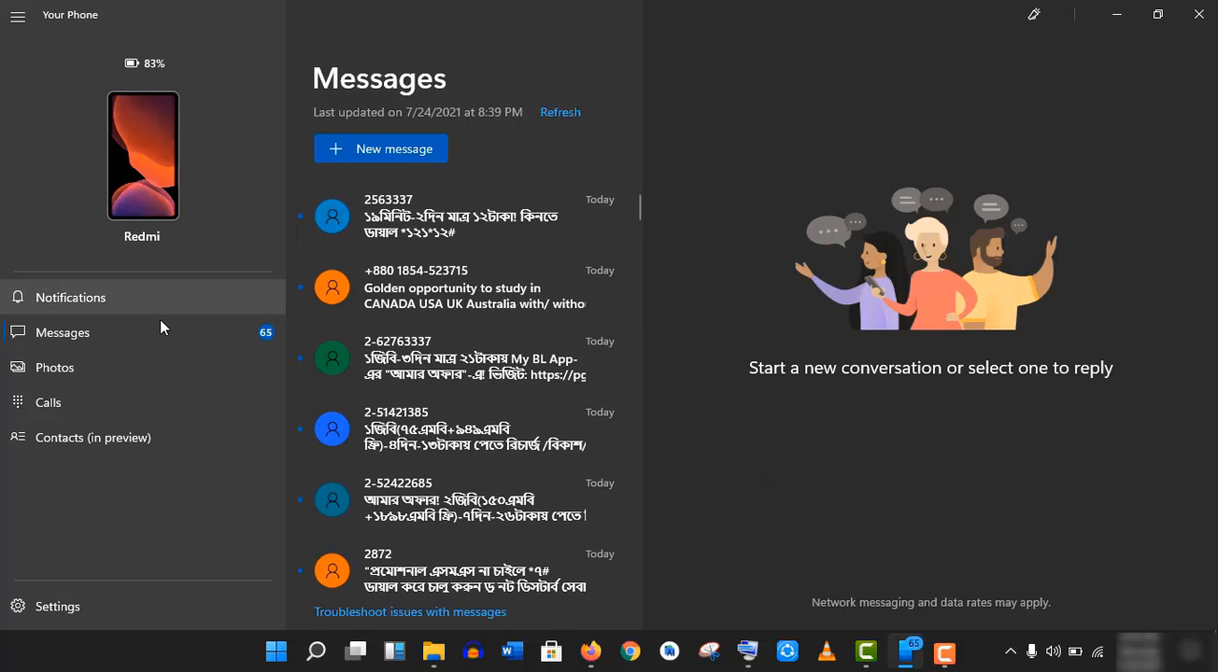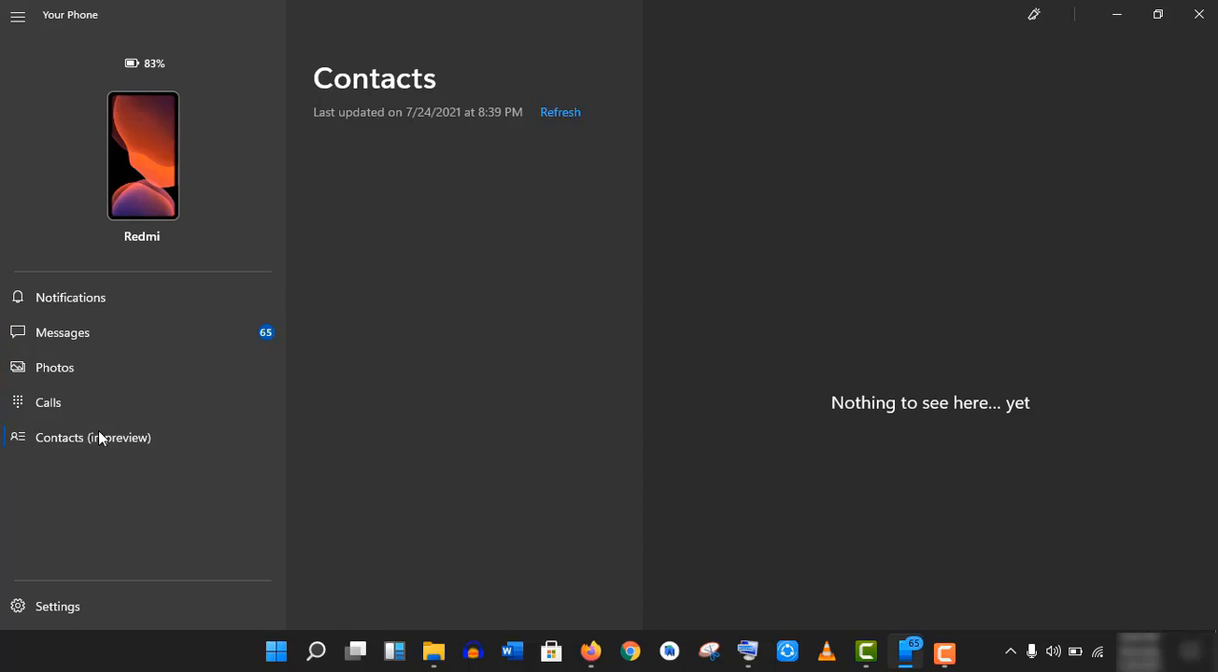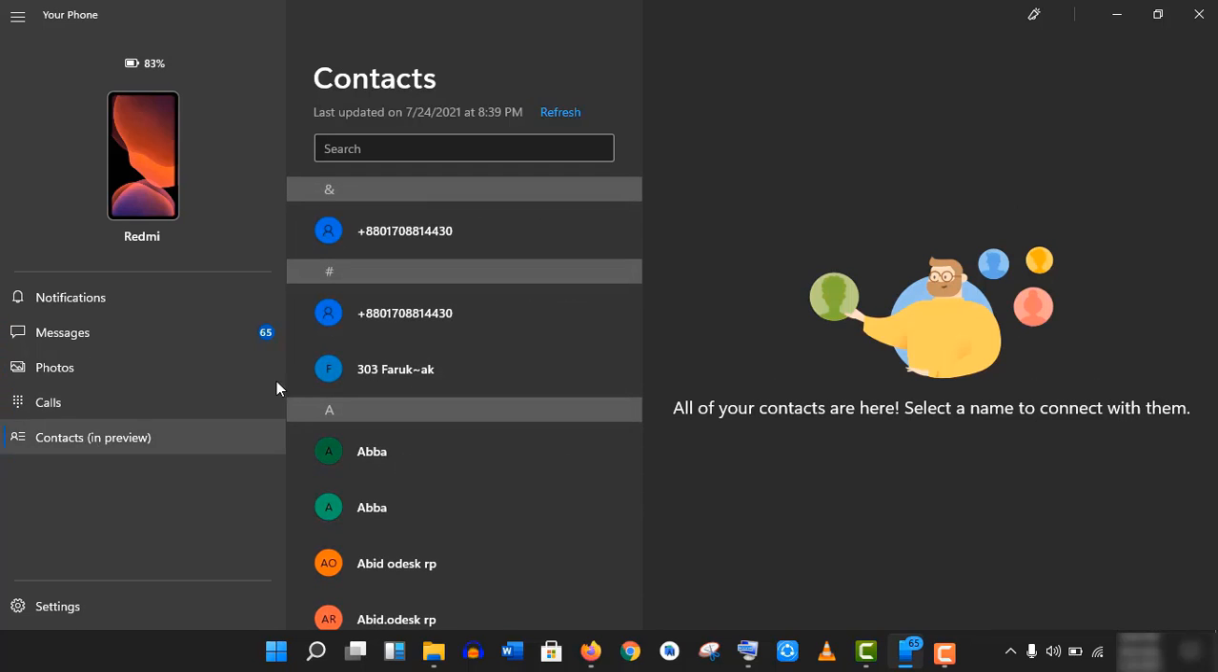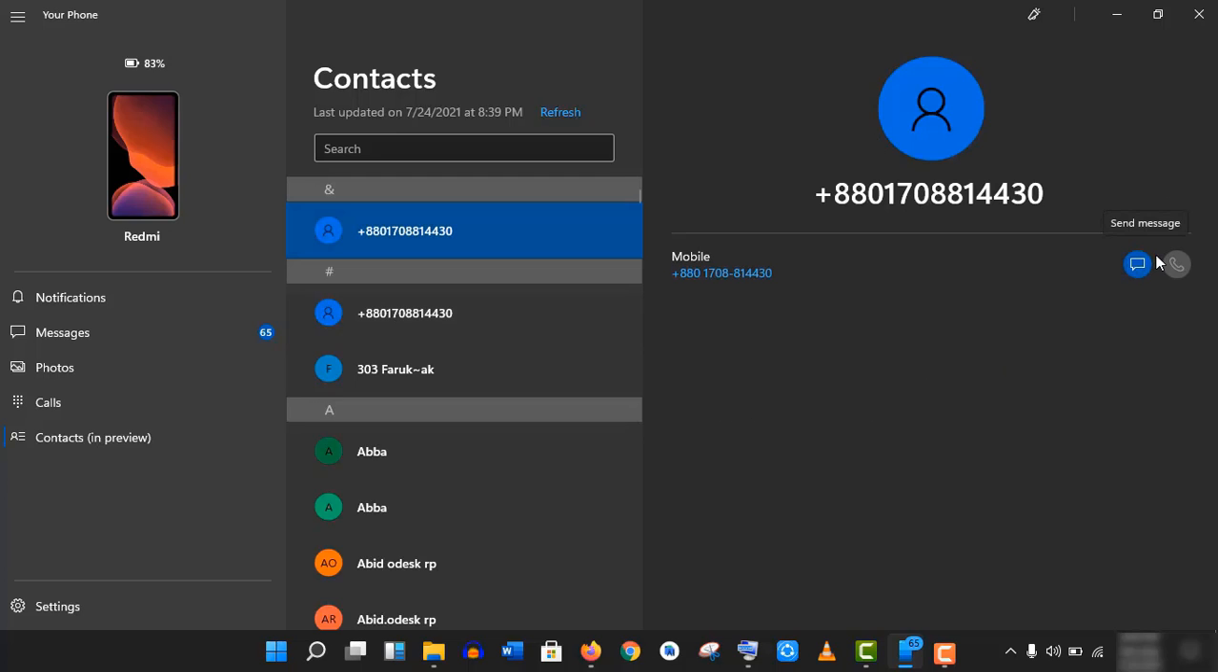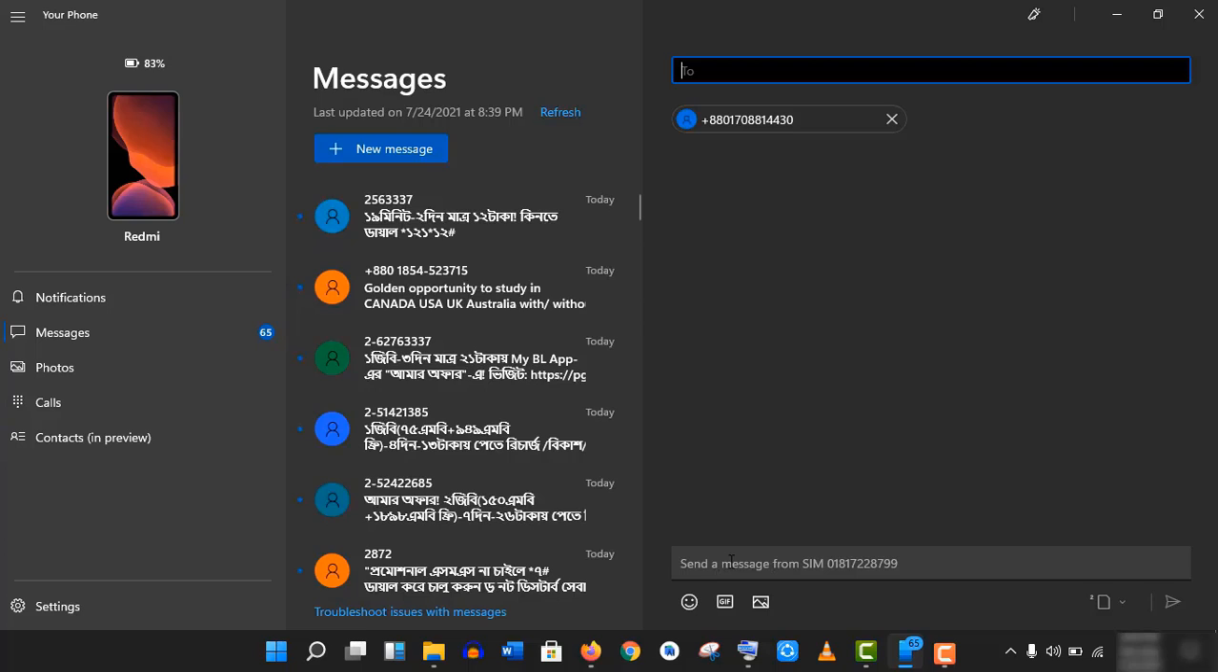And after this syncing process, you can also see that our phone contacts are also synchronized in the meantime. If you select any number from here, you will find two options like message and the call. The call option is dead here as I couldn't connect the Bluetooth for the lack of device facility. But you can see the message option is working perfectly.